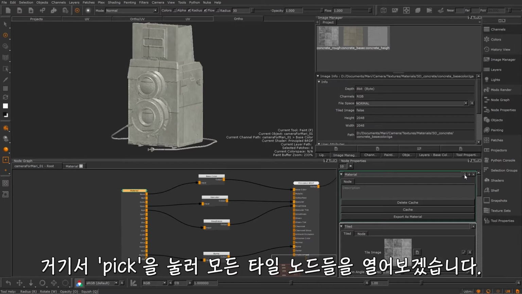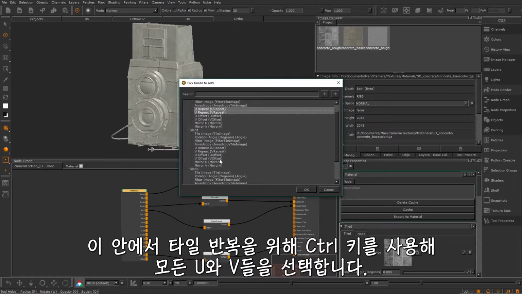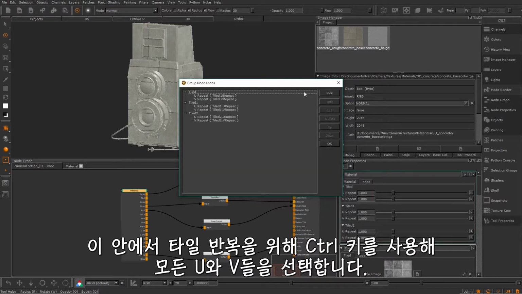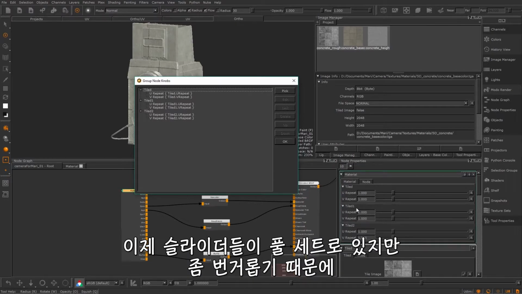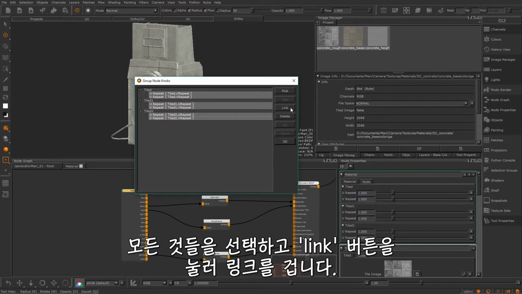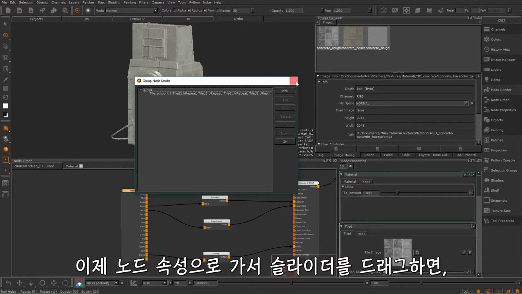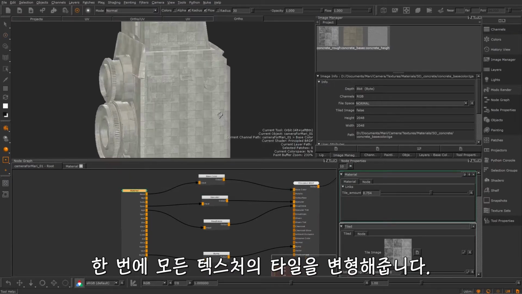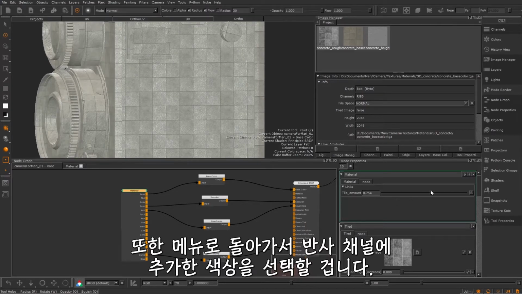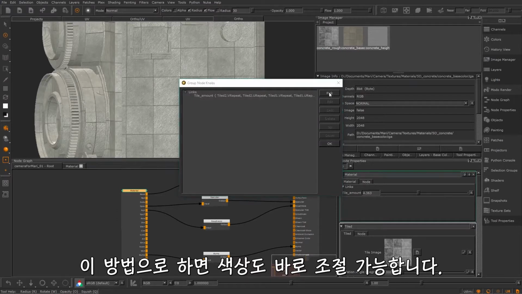From there, I will press pick and then open up all the tiled nodes. Inside of there, I can use Ctrl and click to select all of the U and V repeats for the tiles. Now they've been added, I can see them on the right in the node properties palette. So I now have those 4 separate sliders, but that's a bit cumbersome. So I'm going to link them all by selecting them and then hitting the link button. I will call this tile amount and then hit OK. Now if I go over to my node properties and drag that slider, it will change the tiling for all the textures at once. I'm going to also go back into the menu and pick the color that we added into our specular channel. This way I can control that on the fly too.